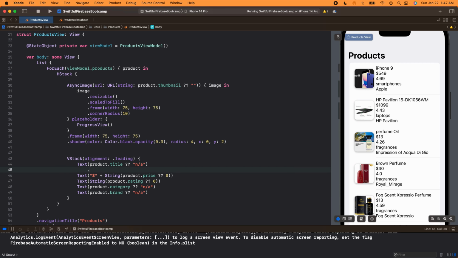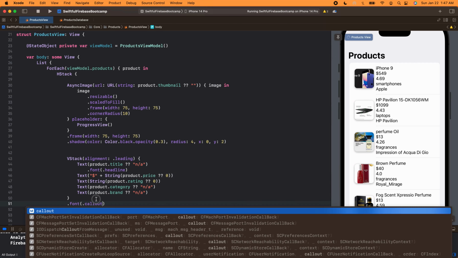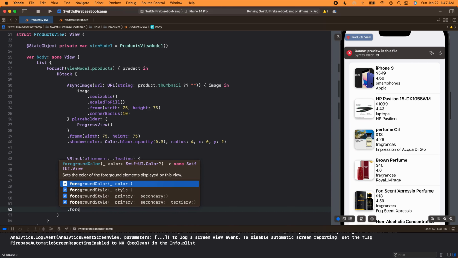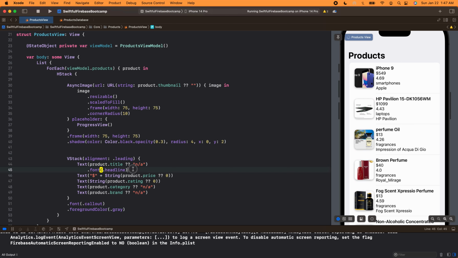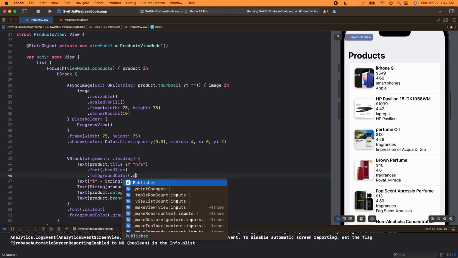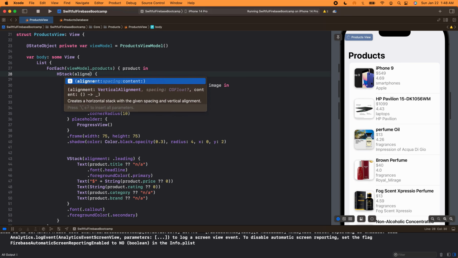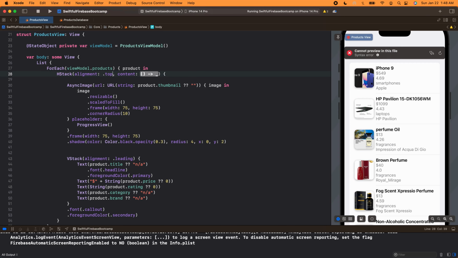All right, let's give the title a font of headline. Let's give the rest a font of callout. All right, let's give it all a foreground color of gray, and maybe the title will do a foreground color of primary. Foreground color of secondary, actually. This way we support dark mode. And in this HStack, let's align everything to the top. I think that's enough for now.